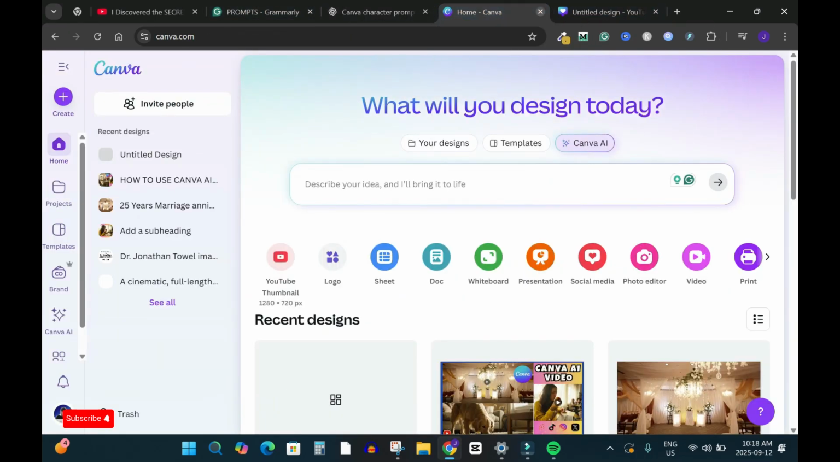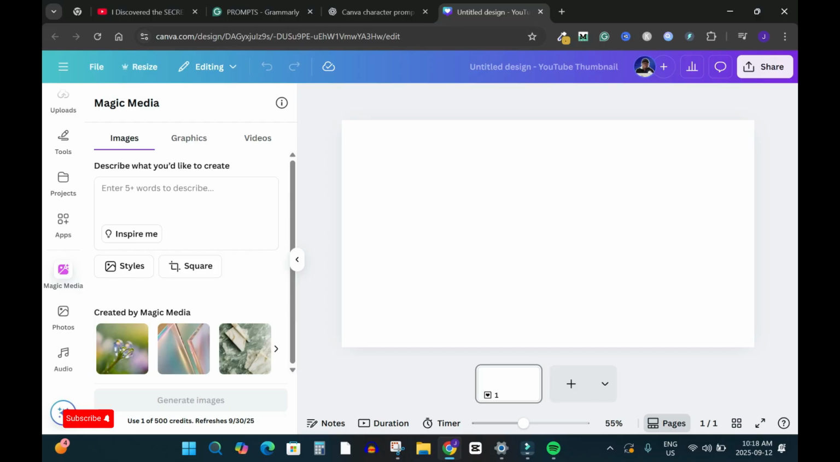Actually, I'll close this window because I don't need it, just so it won't be confusing. Because with Canva, once you open an element or a template, it's gonna open in a new window. All right, so that's why I close the main window.